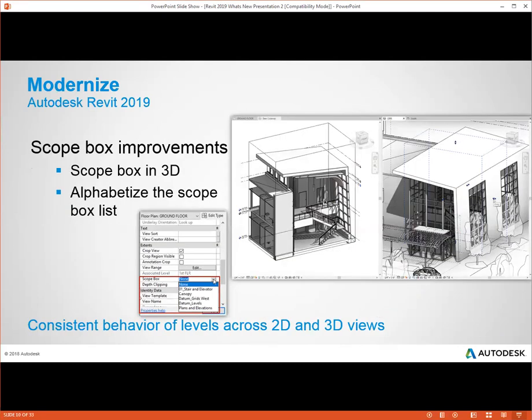We have scope box improvements. These 3D scope boxes can be used to control the extents of datum elements and the crop regions of views. As you can see from the images attached here, you will be able to change the size and the shape of the scope box. Once you make these changes, the scope box will adjust accordingly.